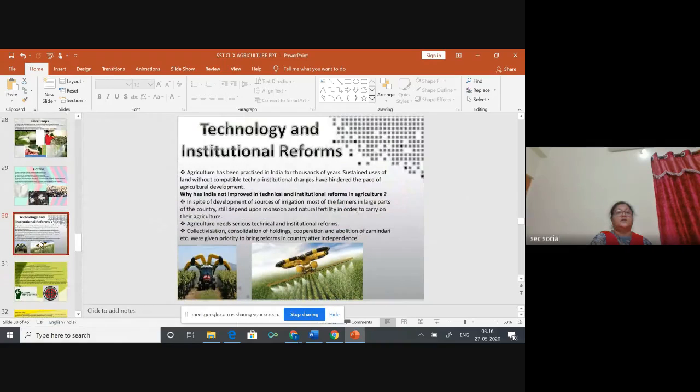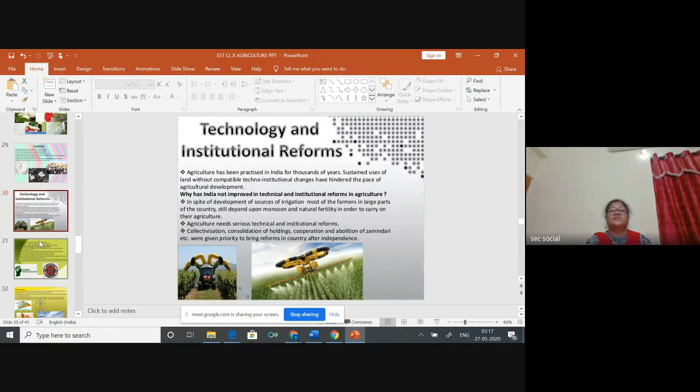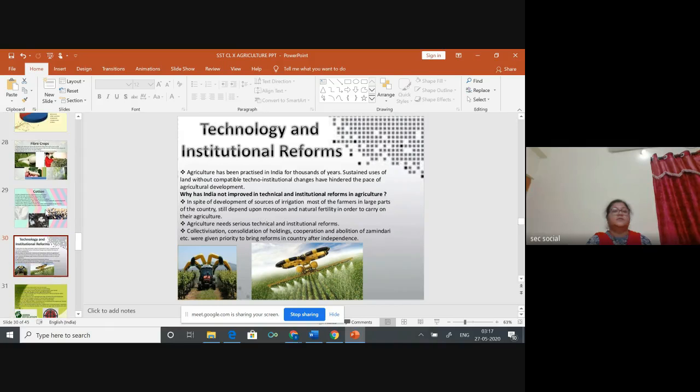Technology and institutional reforms. Children, for your information, I'm explaining in brief because this is actually the deleted part from your syllabus.